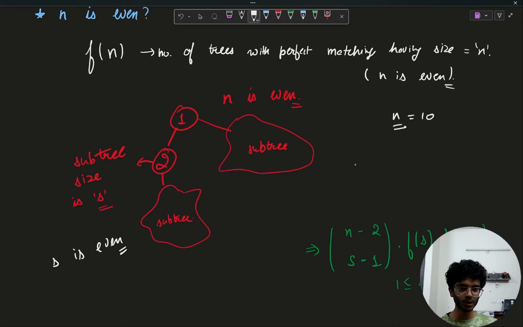Sorry, a size of 4 and a size of 6, right? And now for this size 4 tree, it is independent of what we initially had, right? So we can just ask our recursive function to tell me the number of trees with perfect matching I can get, such that my total number of nodes is equal to 4, and similarly such that my total number of nodes is equal to 6. Right. Now, what are the total number of trees that we can get for a particular s?